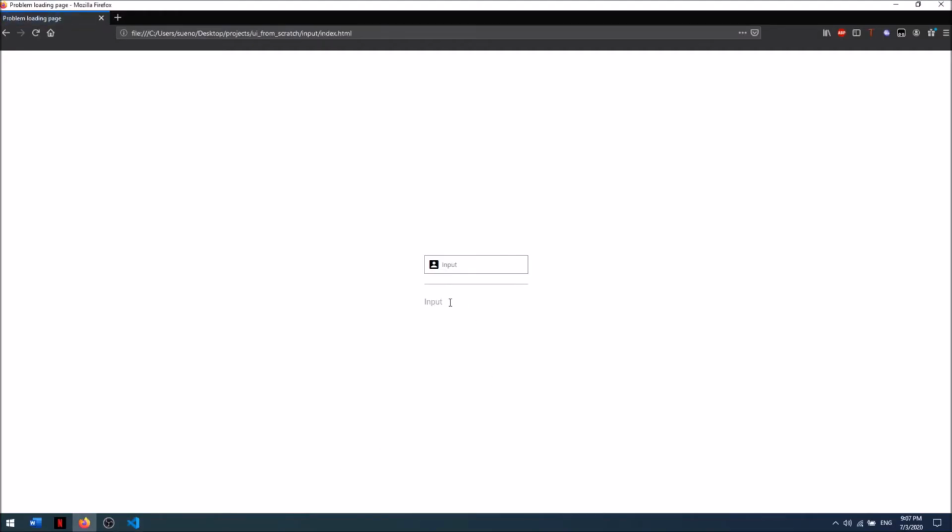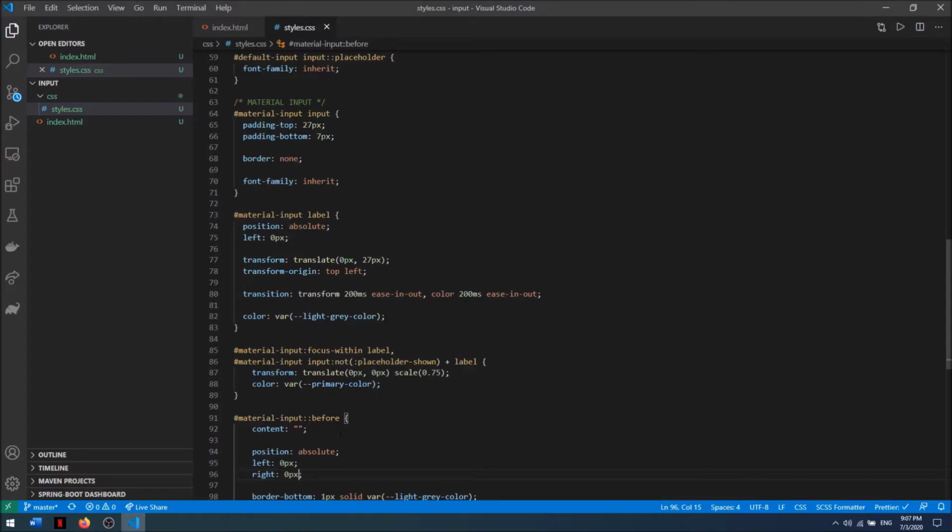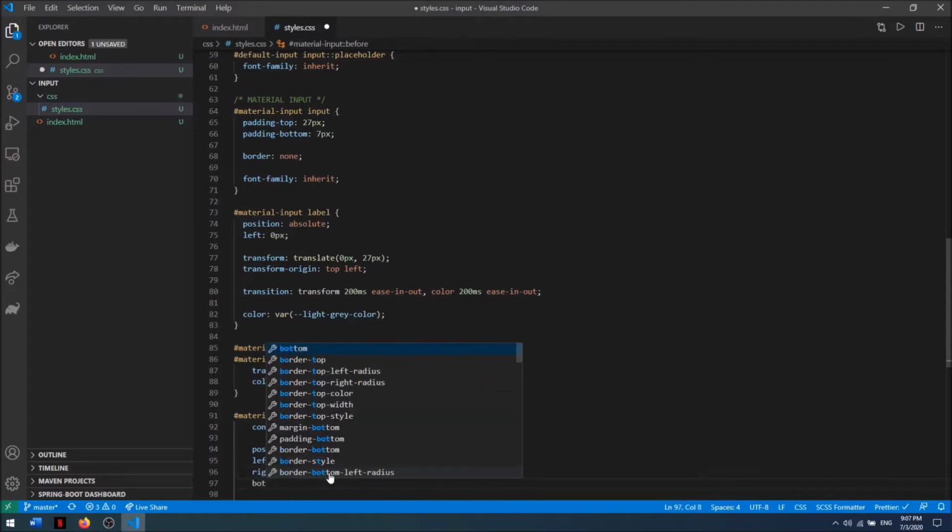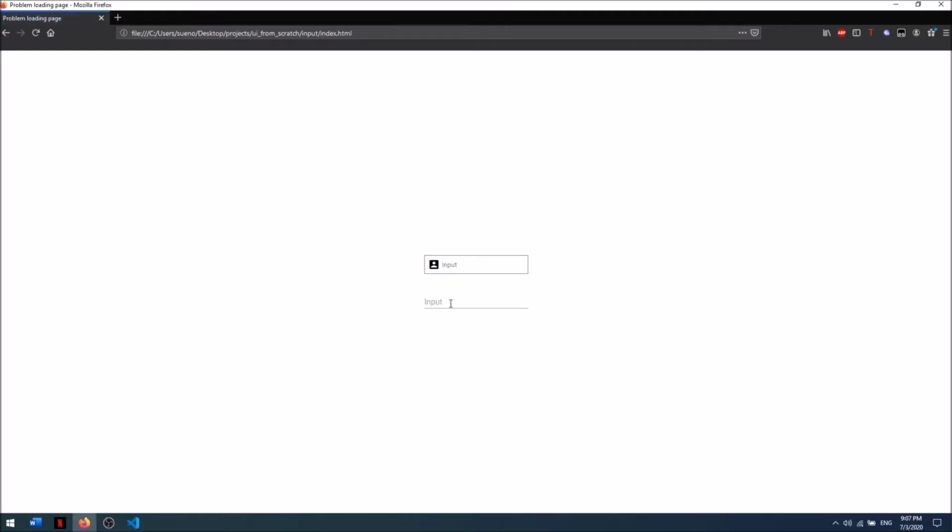So now we have the border, but it is at the top. So to fix this, I'm going to say bottom of 0 pixels. And now we have the border at the bottom. So good, we already have this. What I want to do now is I want to add some special effects to it. The things I'm going to do is I'm going to add a hover effect. When we hover over this, I want the border to become a little bit more thick, and I want it to be black. And when we click on it, I want the border to be blue.